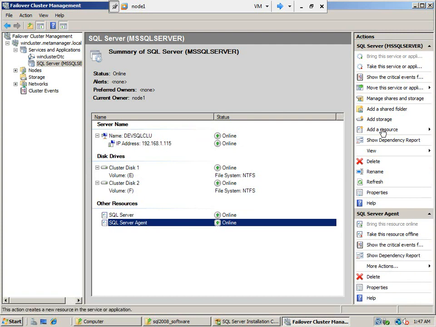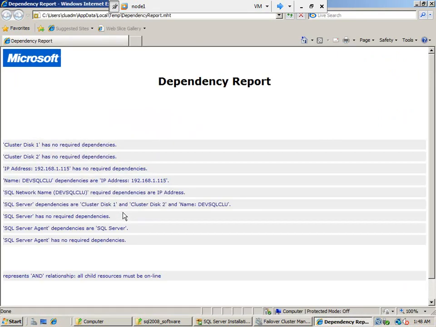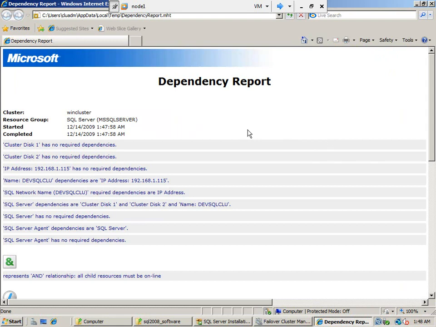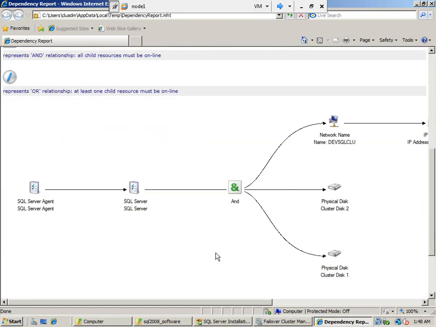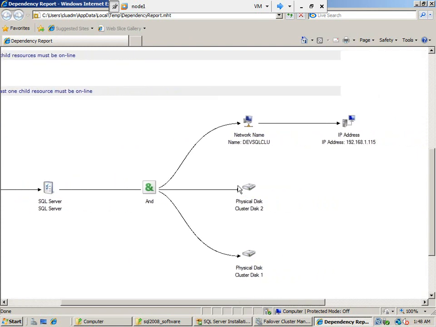So you can take a look at the dependency report. The network name depends on the IP address. The agent depends on SQL Server. You can see all the dependency report here. And so here is the dependency diagram. As you can see, SQL Server agent depends on SQL Server, and SQL Server depends on many things: network name, cluster disk 1 and disk 2, and network name depends on the IP address.